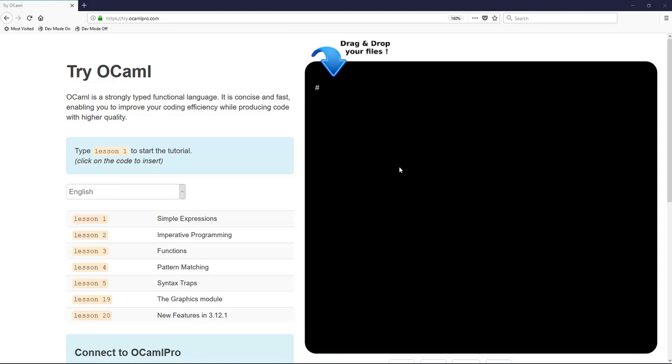Hey guys, Mike here, and today I'm going to go over and introduce variables in OCaml. So, what are variables? Think of them as little buckets that hold values for us.